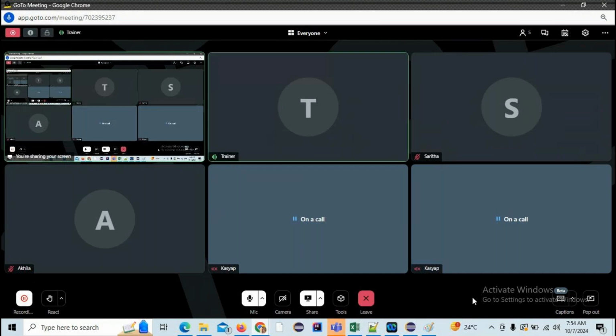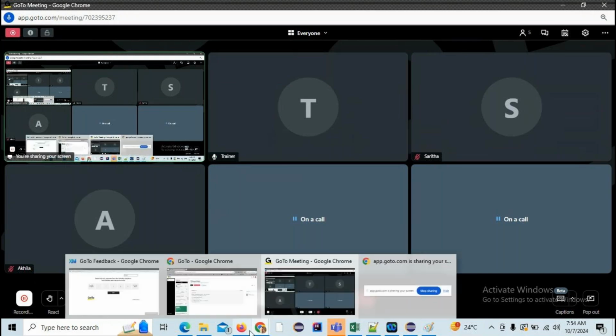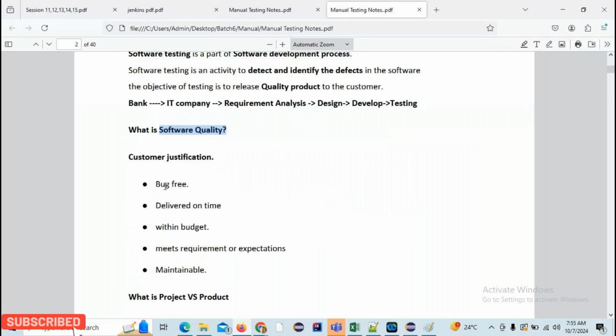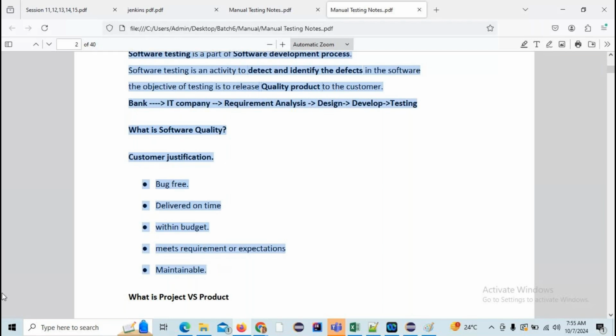Yeah. So if you see that here, software quality is nothing but it's bug free. Or else zero bugs is called software quality. Software quality is nothing but customer justification. If the customer is given justification that it was bug free, delivered on time, completed within budget, meets the requirements or expectations of the client, and was easily maintainable. These are the 5 points the customer has to justify to know that the product has quality or not.